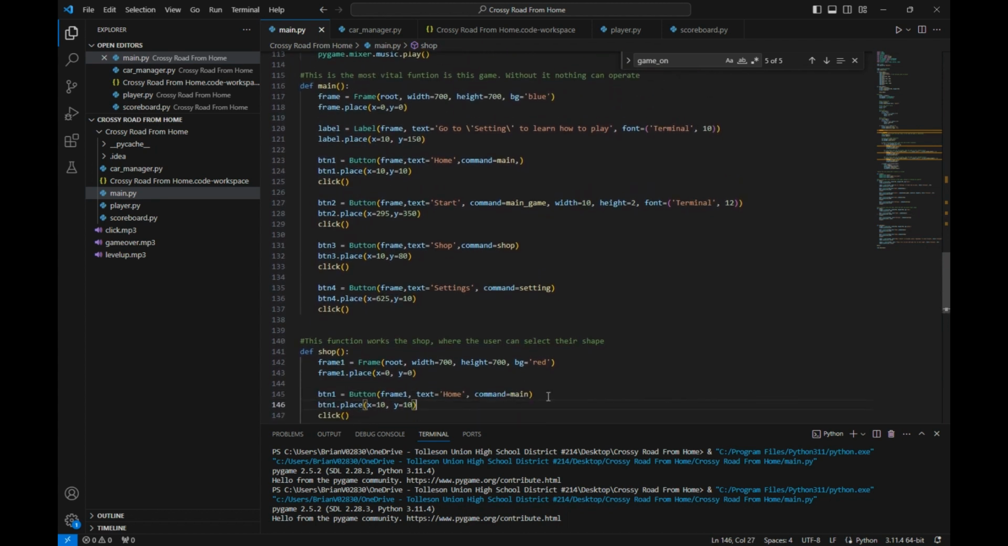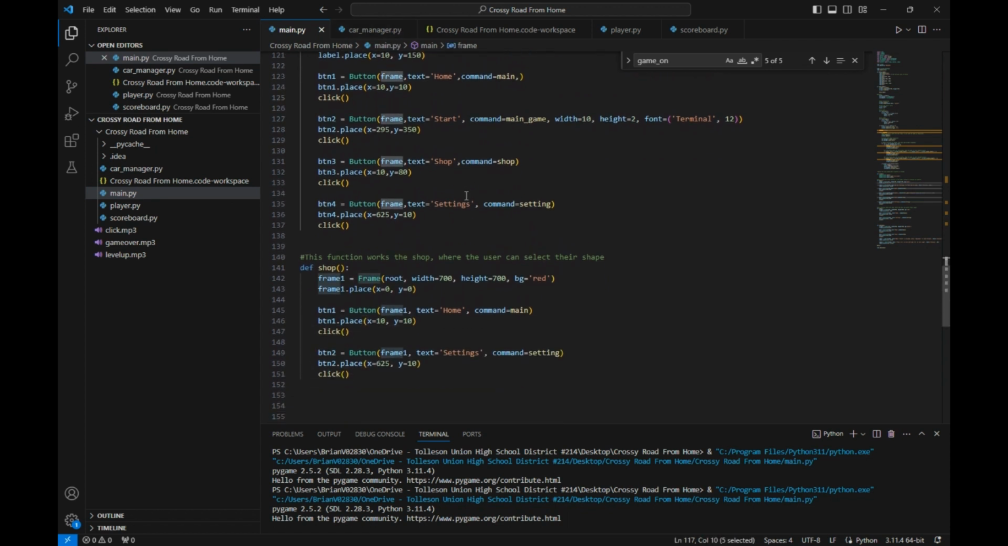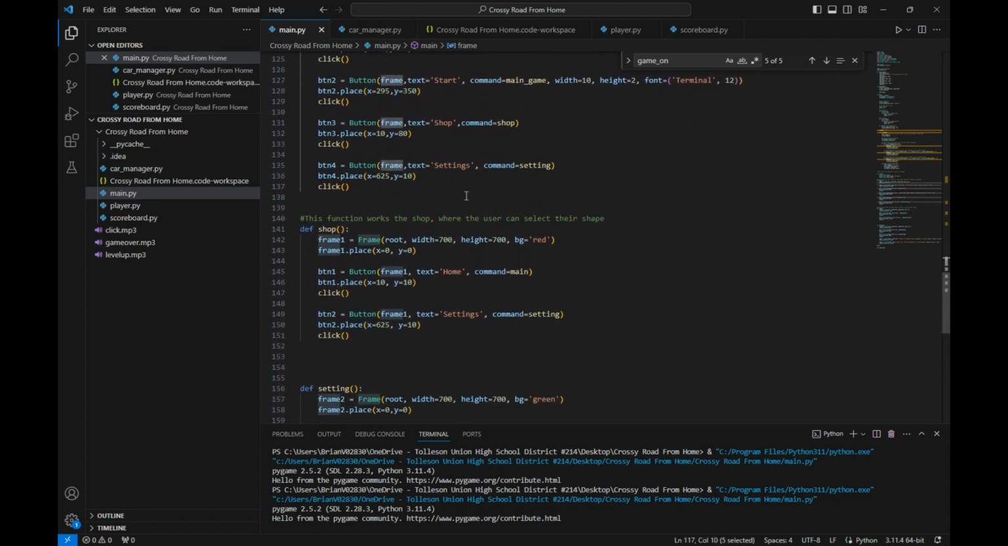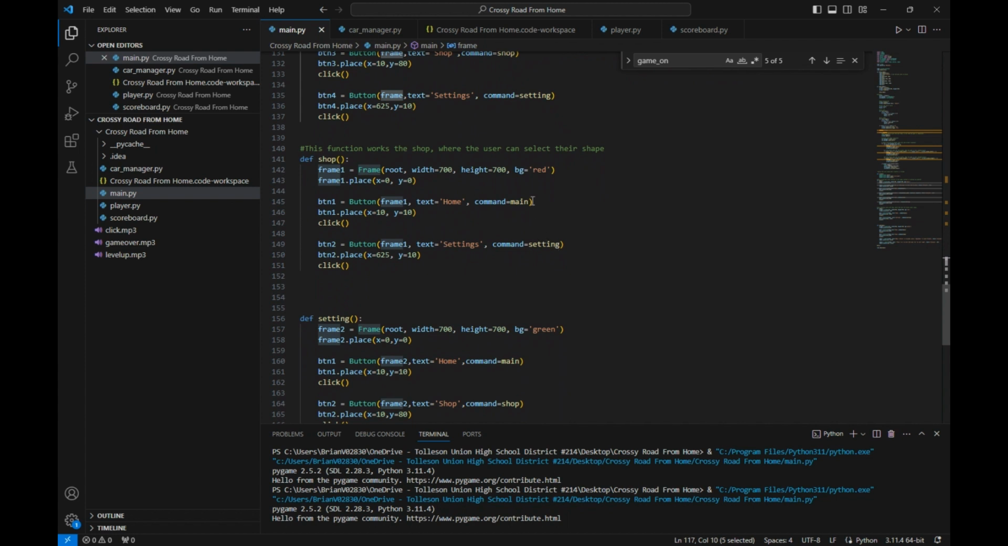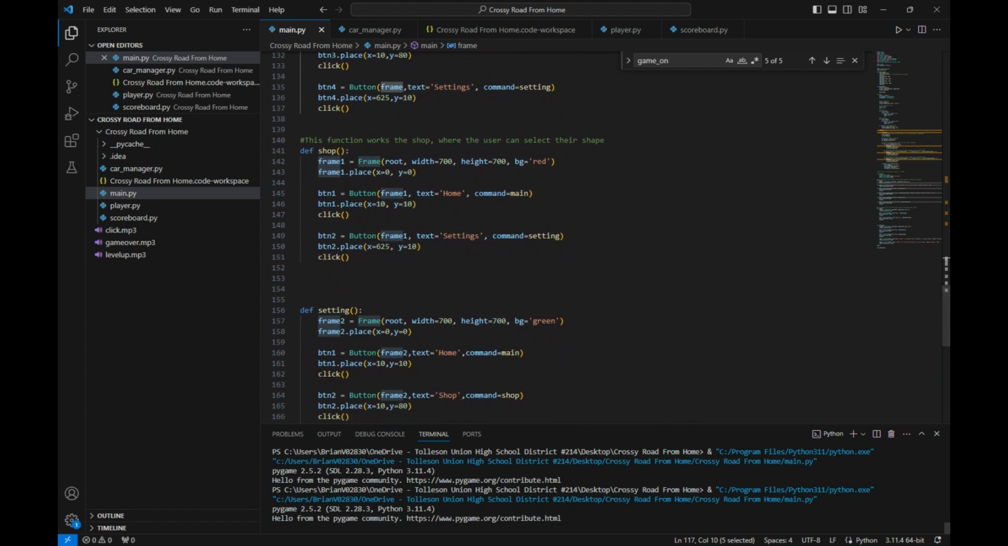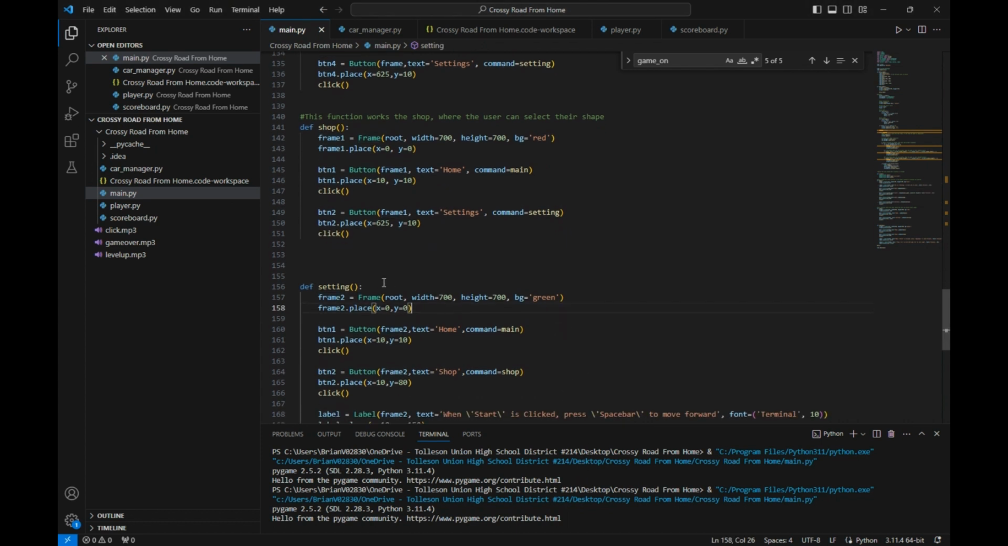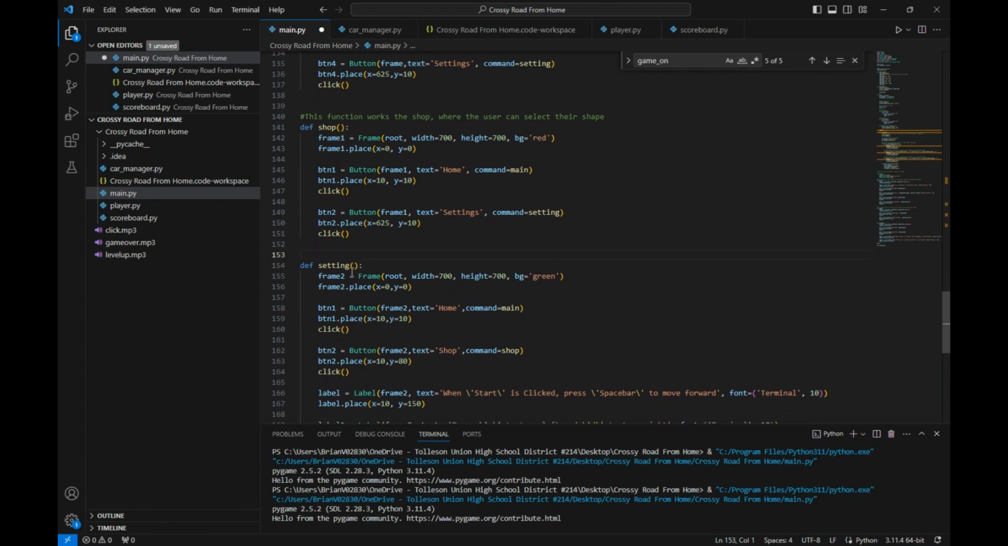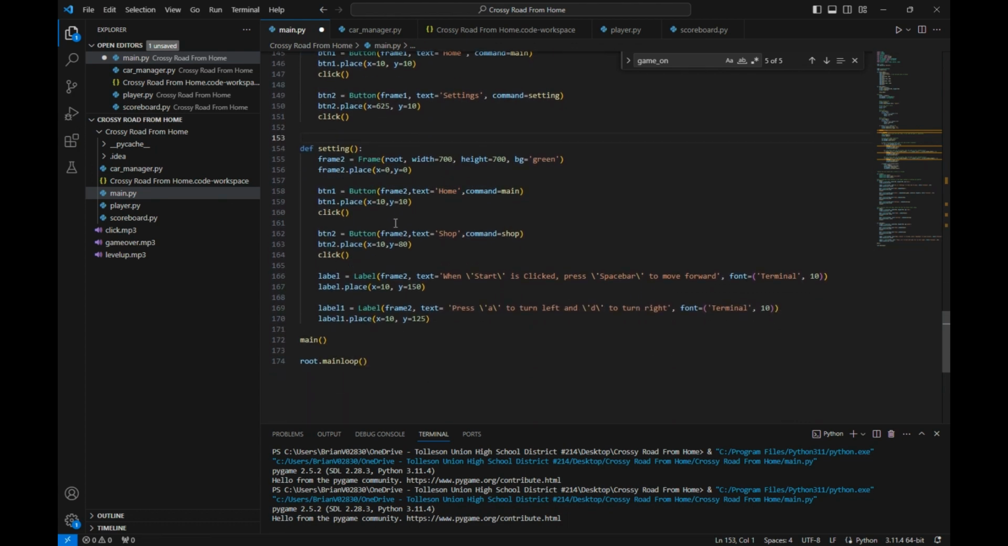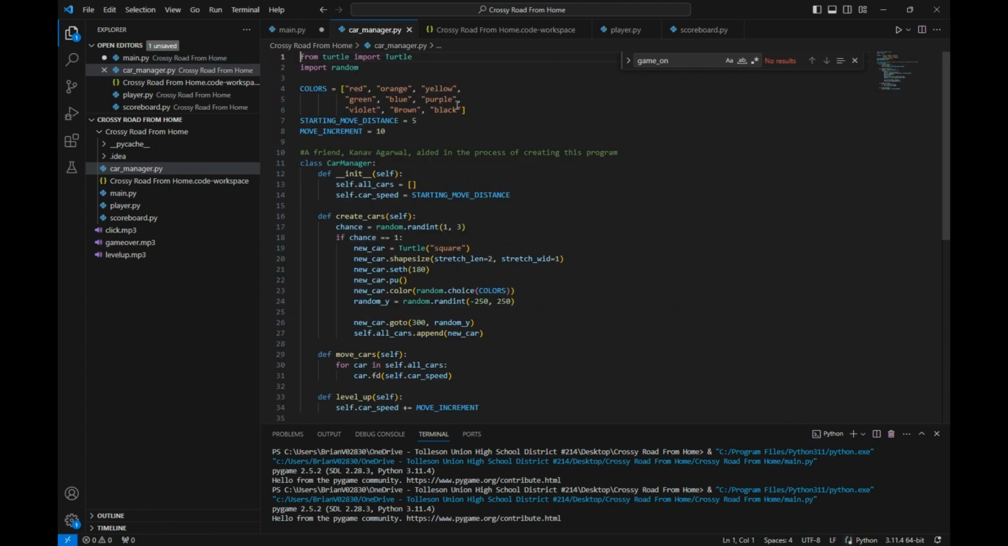This is the command that brings you back to the main function. The settings, right? So you still have the option to go home or to settings. And then the shop settings are pretty much similar to that, but with more. Let's go on to the car manager.